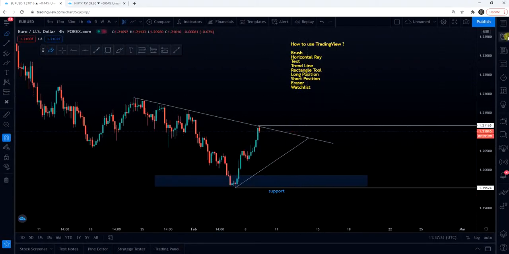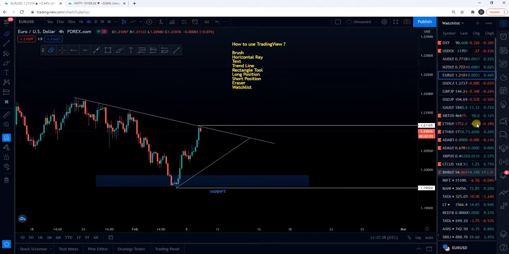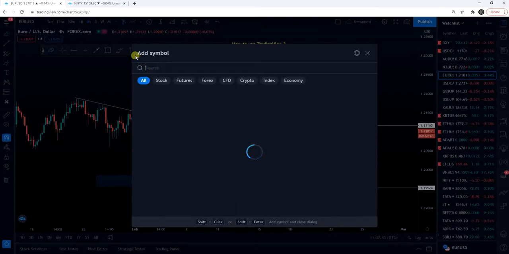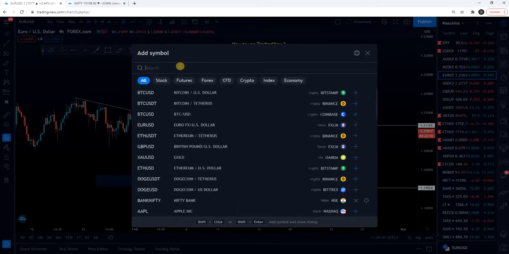After that, I am going to show you how to create a watch list. Simply you have to click on this box and it will appear like this, and click on this plus button and you can find the add symbol box. Here if you want to add any of your favorite stock or currency or any cryptocurrency, just type the name.